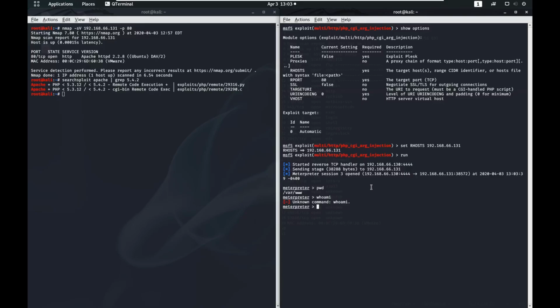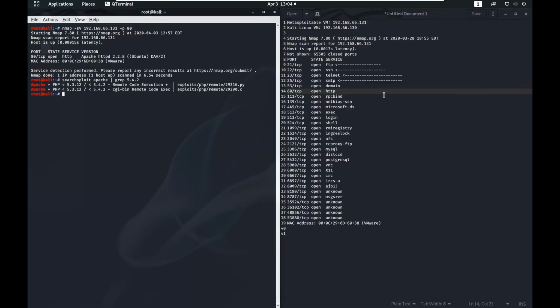So, if you're able to figure that out, good job. If you found a different way to do it, put it down in the comments. And in the next video, we're going to be looking at the RPC bind port.